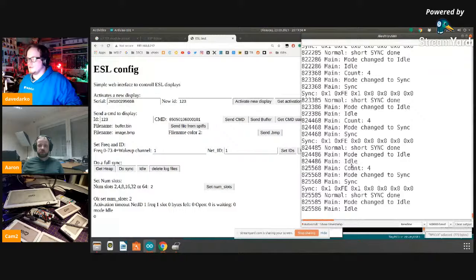The 0 and the 1. Okay. So now it's only transmitting 2 sync slots as intended. And now we can activate the display. This is only just to make it faster to see what is happening or not. So you can click on activate new display if you want.